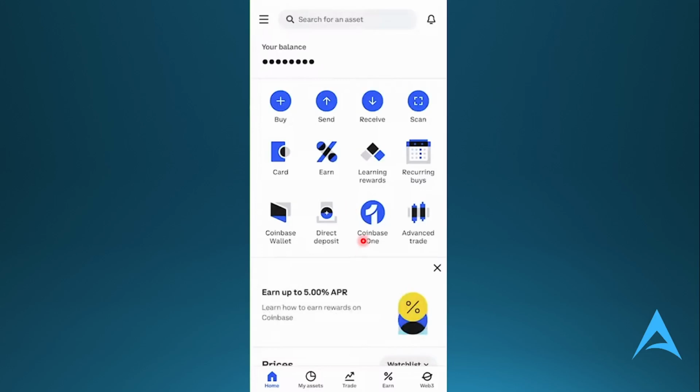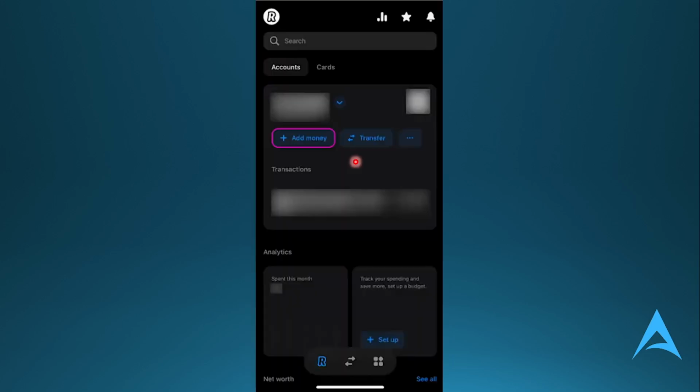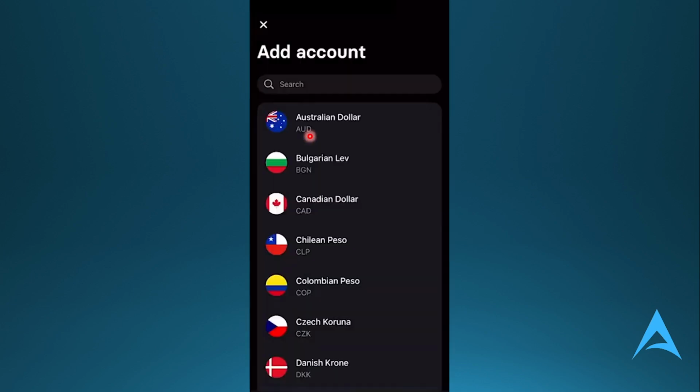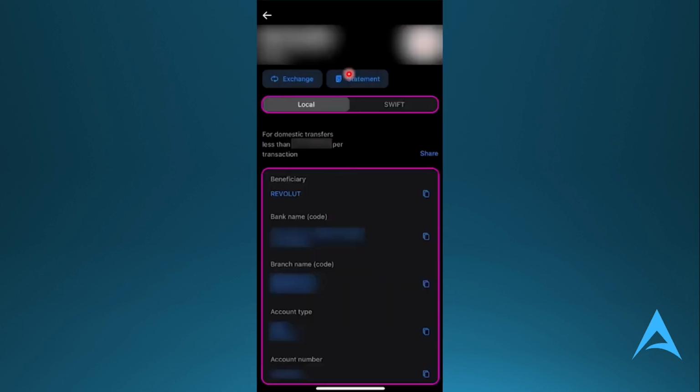Hey guys, in this video I'll show you how to transfer Ethereum from Coinbase to Revolut. Now first I want you to actually open up Revolut instead of Coinbase. Come here and click on add money, and if you don't have an account ready, go ahead and create an account. Okay, choose your currency, create your account, and then you'll see your account information.